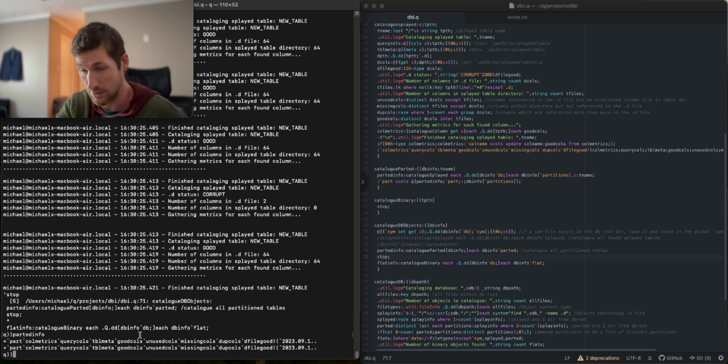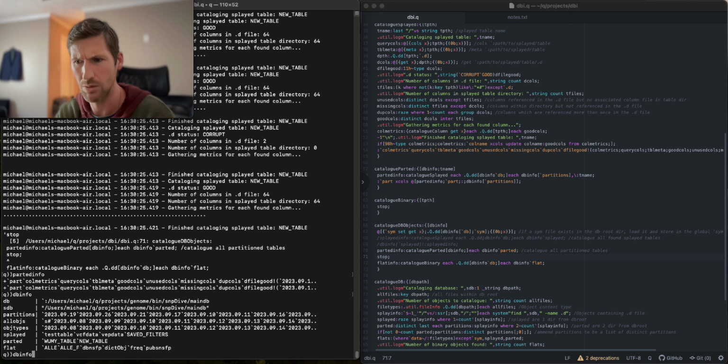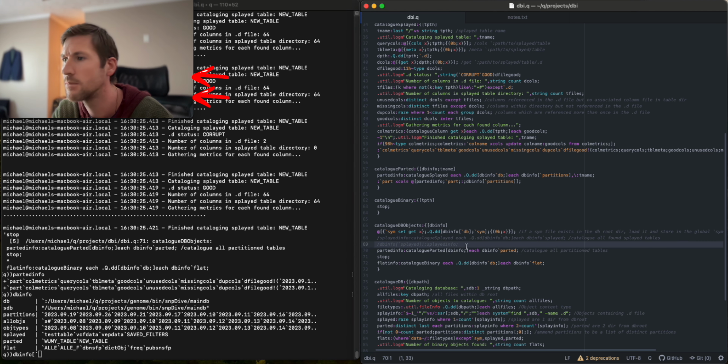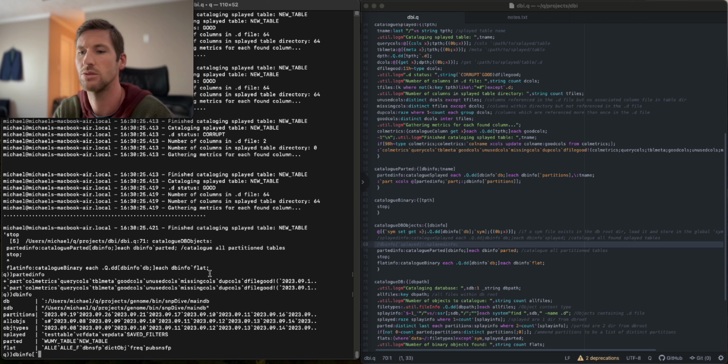Okay, so these are the results for the two partition tables. And we should update the item within the DB info object with the catalogued information we added to each partition. We did a similar thing last time, like here. So we'll do that.